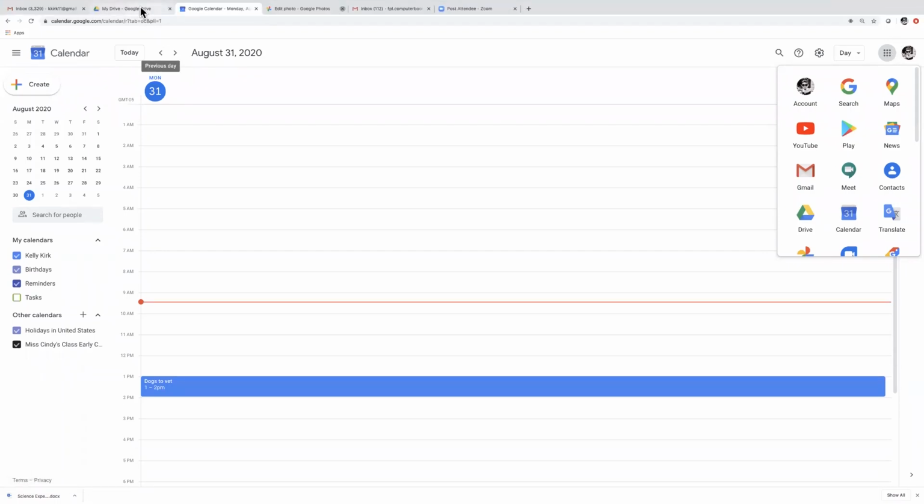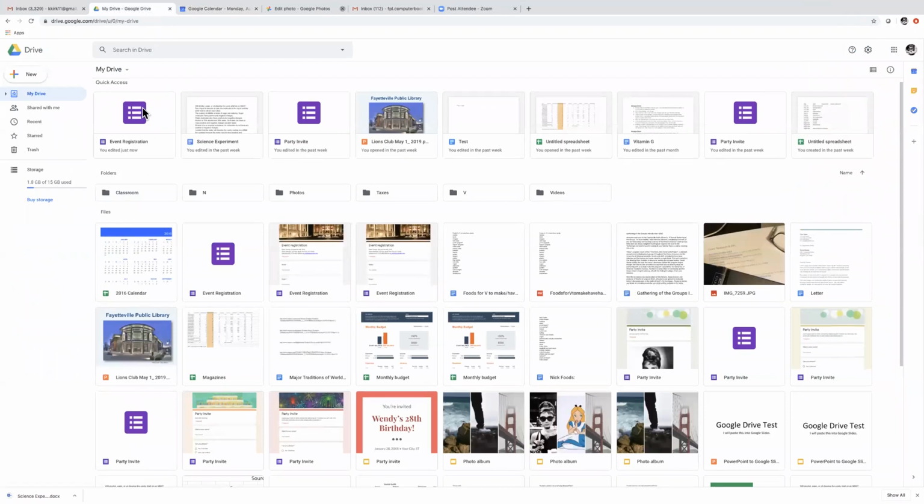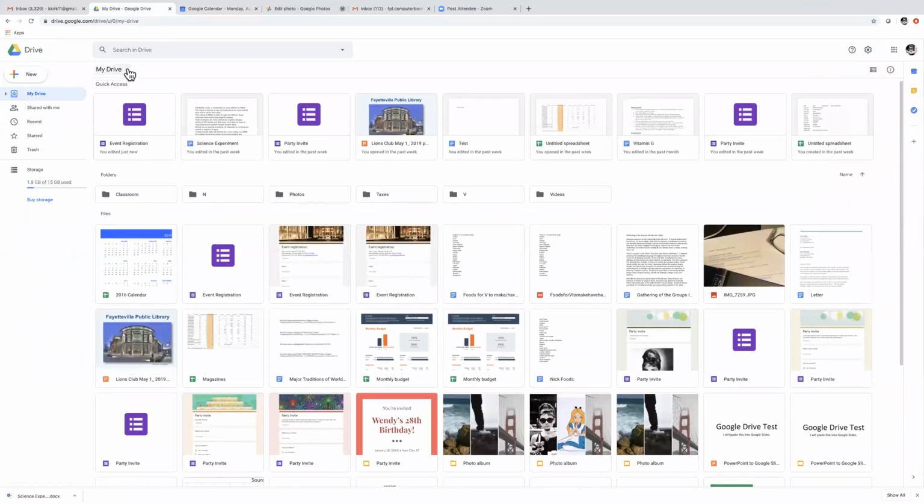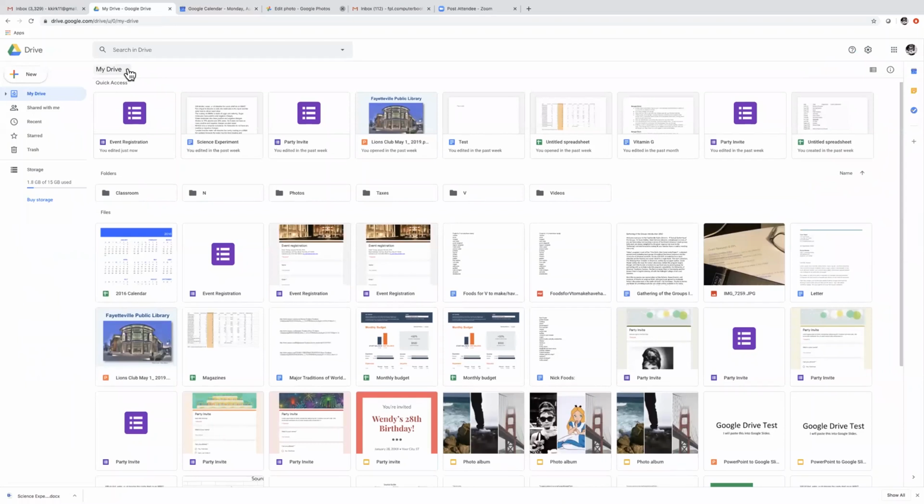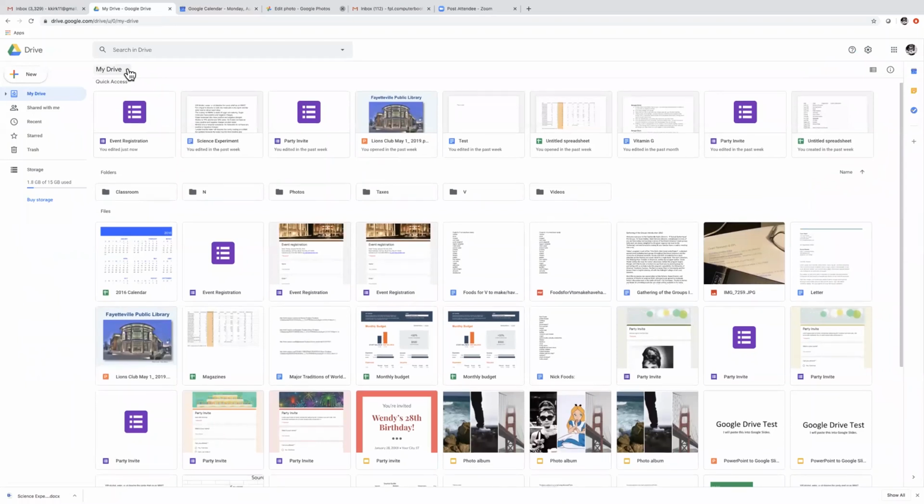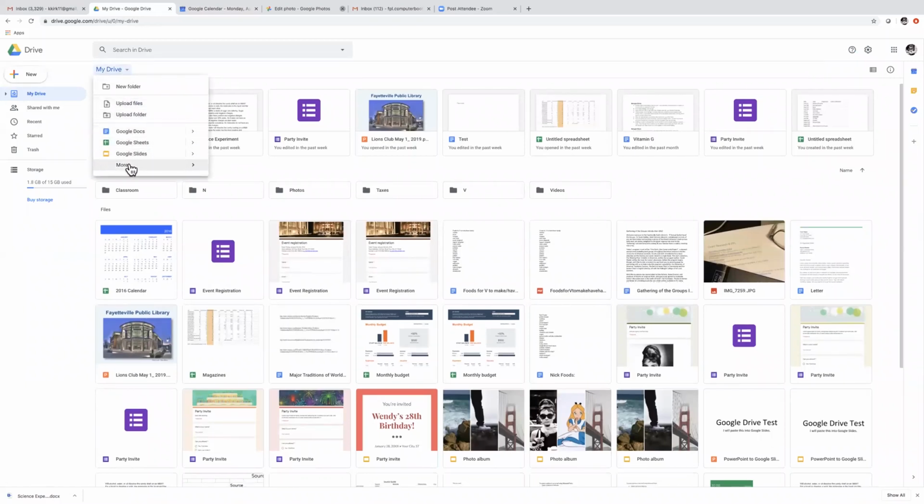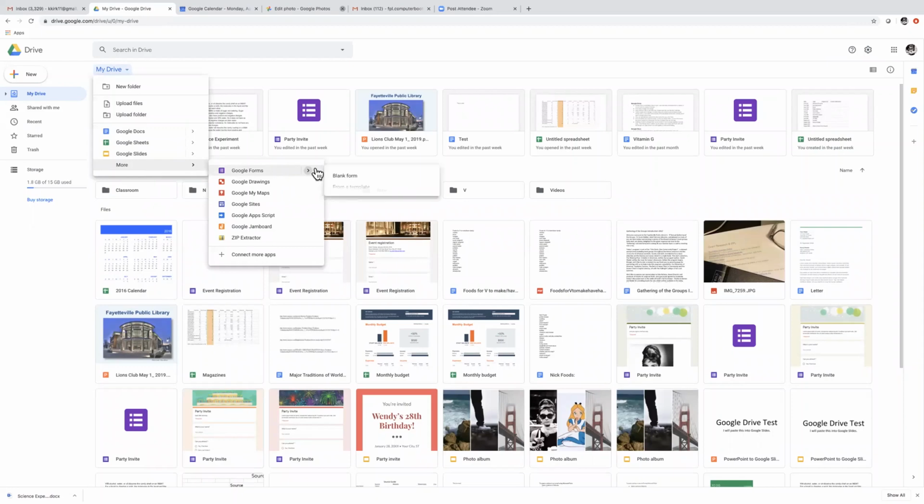For this one, let's go back to the Drive. Google Forms are the purple ones. I'm not sure what their counterpart is in Microsoft Office. They might not have one, unless it's a photo editor. But if you go to My Drive and down here, Google Forms, Form, a template.